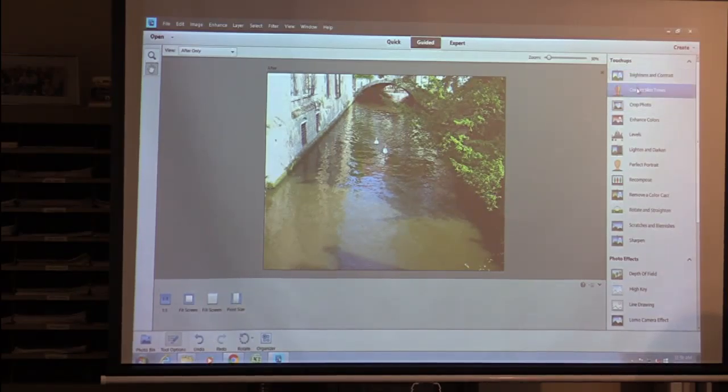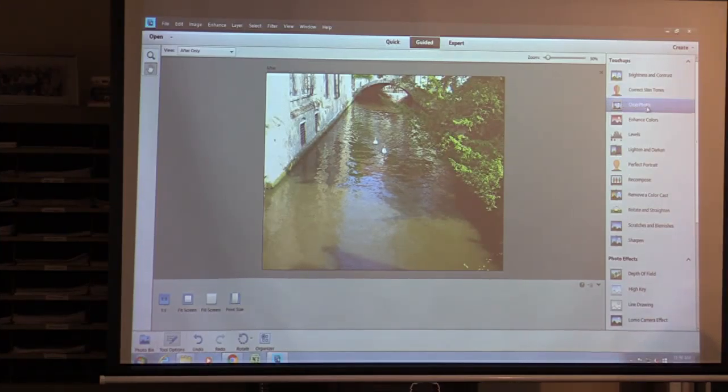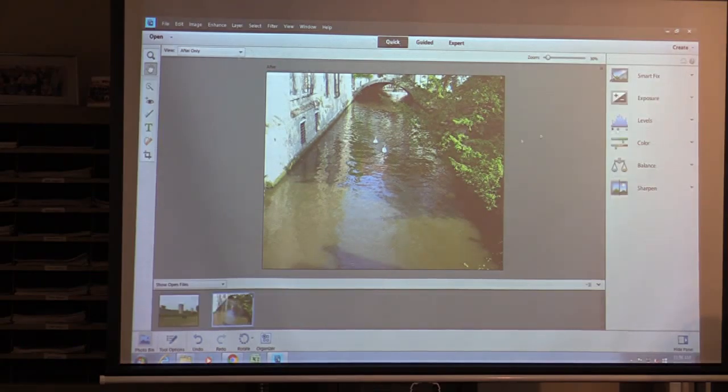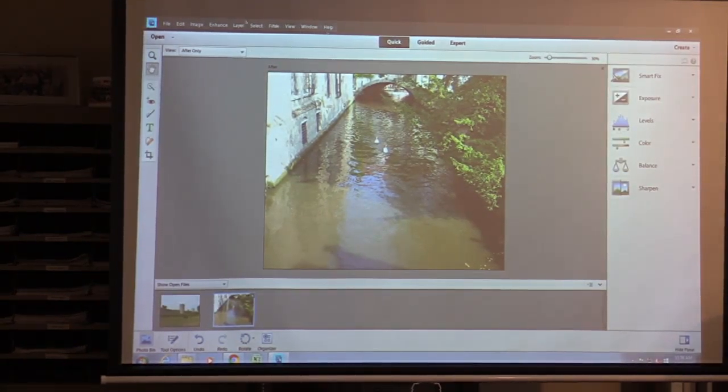Okay, as far as touch-ups go, there's a lot. The only ones that I'm really interested in is, I correct skin tones. We don't have it. We're not going to correct the duck skin tone, so let's just not go there. So I'm going to go to the quick setting. It's going to do all the same things, but just allow you to do a little more of your own stuff.